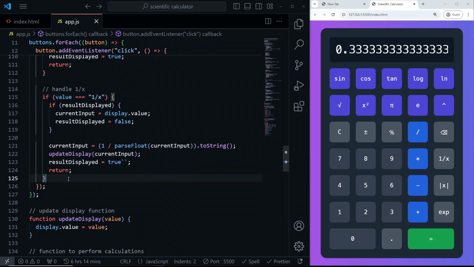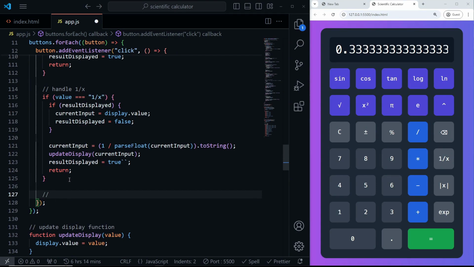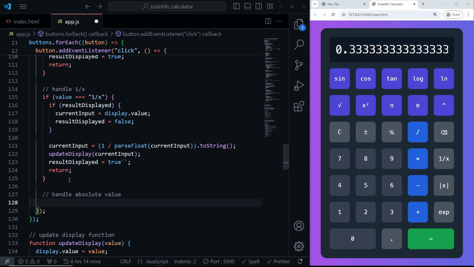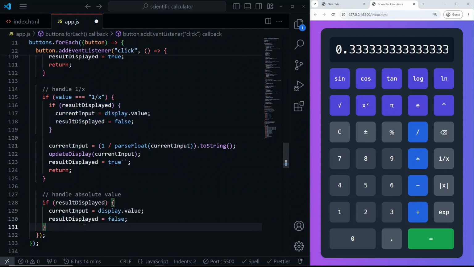The next one we are going to handle is this absolute value. We have this here. I want to undo absolute value. We want to turn this number to positive. Whatever value is passed, turn it to positive. We're also going to check if a result is displayed. If a result is displayed, we assign the display results to our current input. So this simple functionality allows you to continue another operation using the current displayed results.